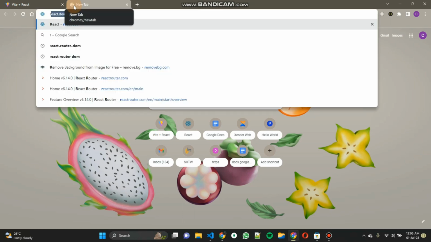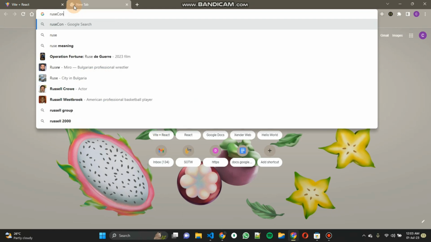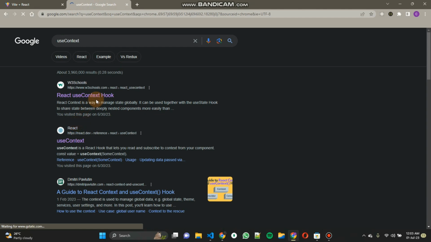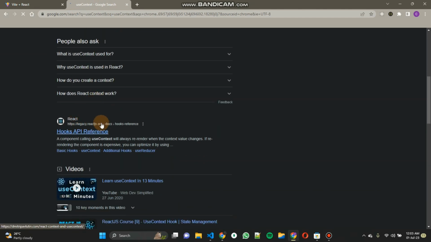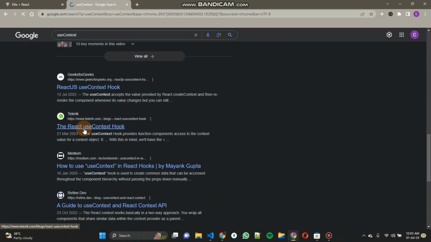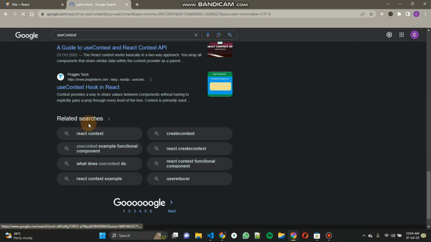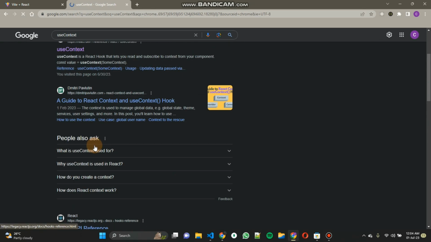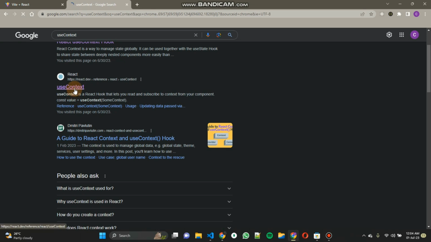So I'm just going to go to my browser and type in my search box, use context. Okay, use context, and I would like to use the new or the latest React documentation to explain this. So let me find it. This is legacy. Alright, so this is it over here.